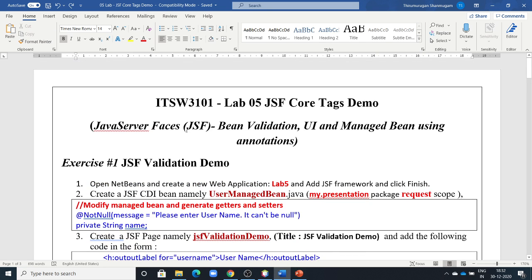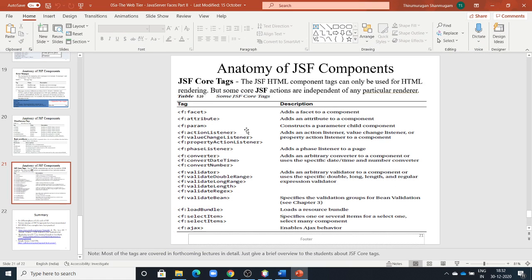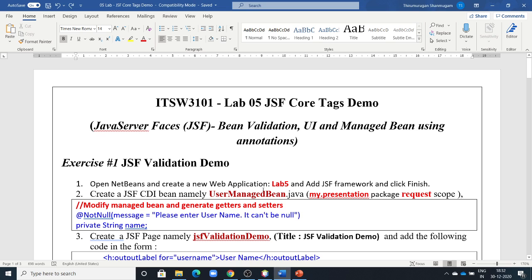Today we are going to learn ITSW 3101 Application Software Development Lab 5 JSF Core Tag Demo. Actually, there are many core tags, but mainly we are going to learn f:validateBean and f:convertDateTime, f:convertNumber. These are mainly the four tags we are going to learn today.